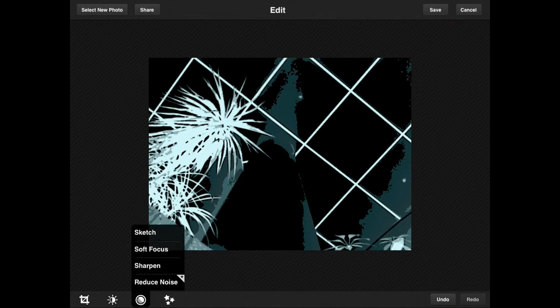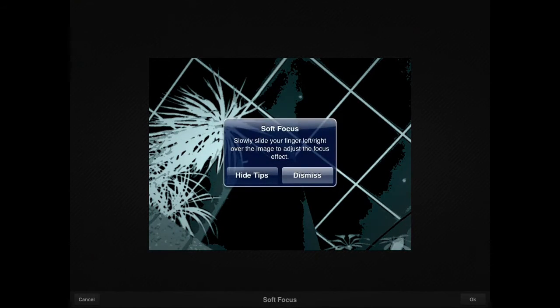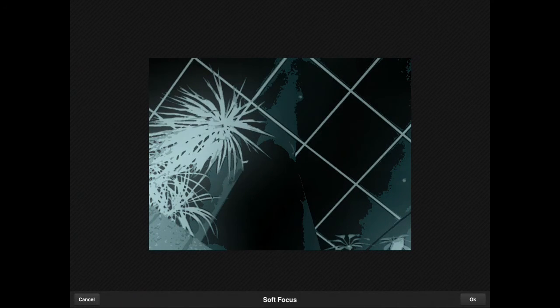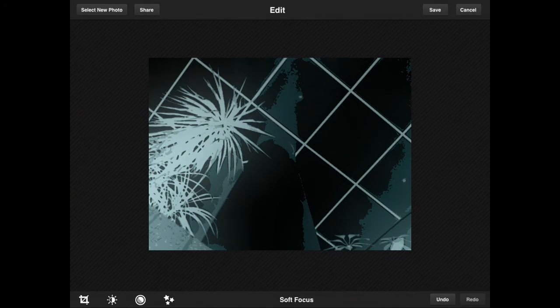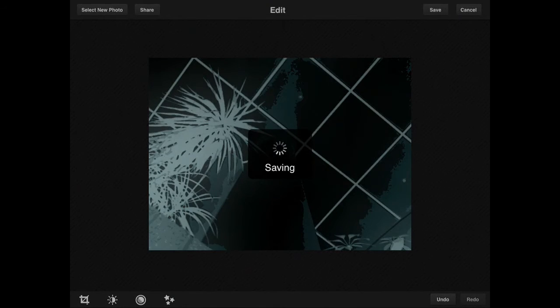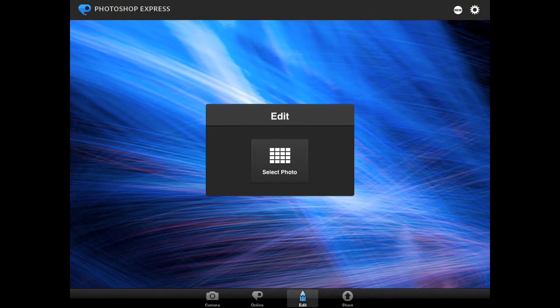There we go. I can sharpen it, I can change the contrast, I can do all sorts of fun little editing things here. If I save that, okay, and then save it back to my photo roll on my iPad.